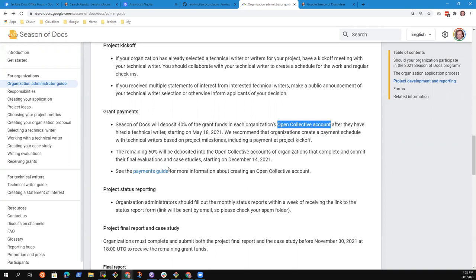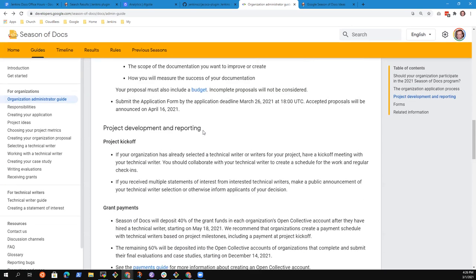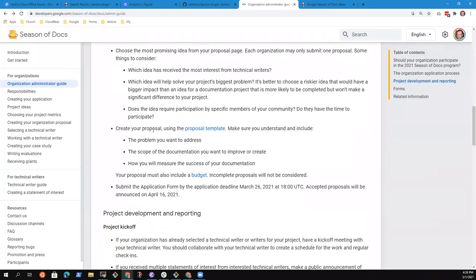Go ahead. No. Okay. So it's up to Google to send the money to the Jenkins organization, and Jenkins just picks the winner on its own and pays it. Let's see how that works. So I think the way it's decided is to choose the most promising idea. Each organization, okay, so create the proposal.